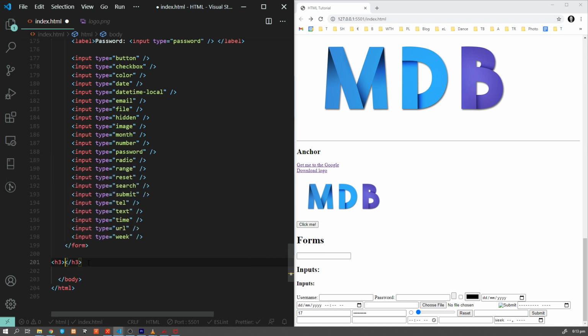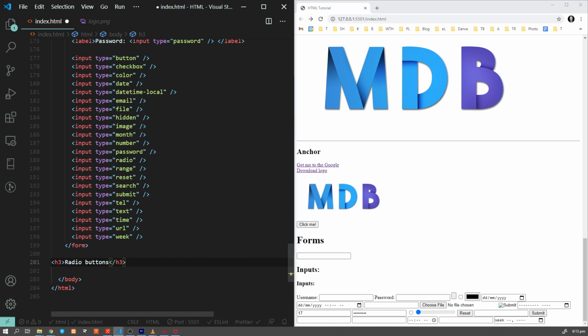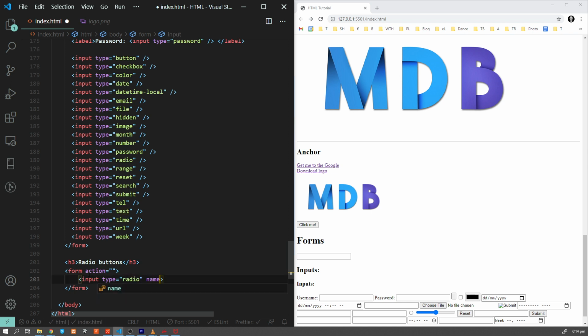I want to focus on a few examples out of all the possibilities. So let's move to radio buttons now, because they are also used very, very often. And let me quickly create and show you an example. So we have a form, and inside that form we want to have an input which is type radio.